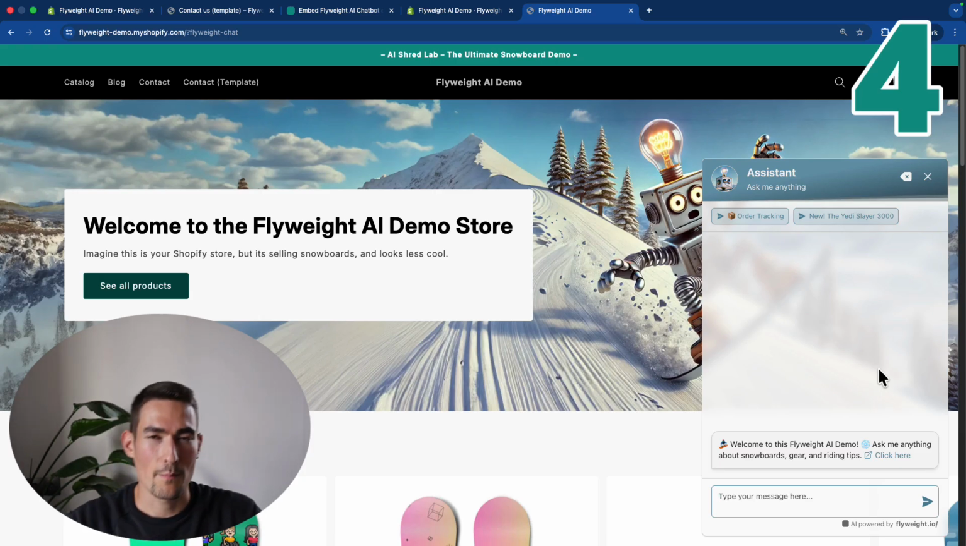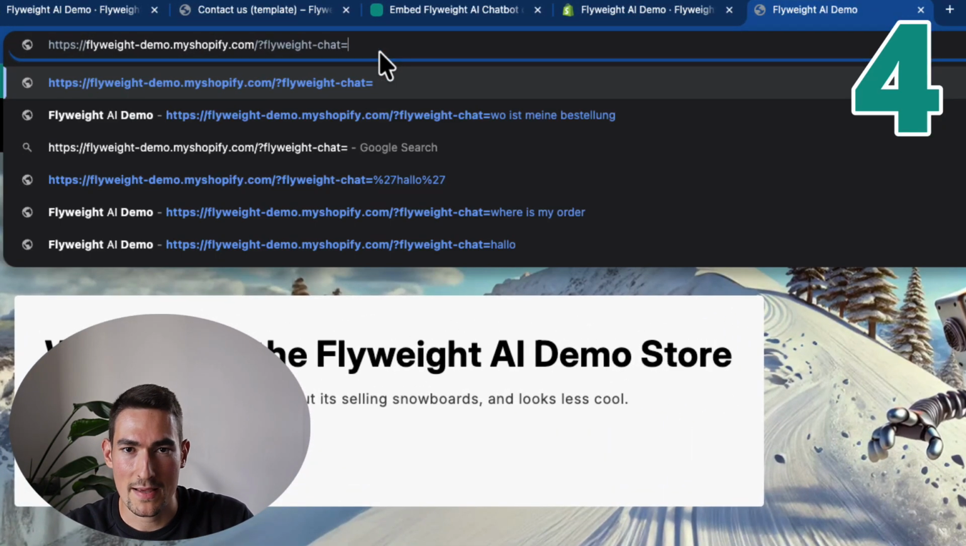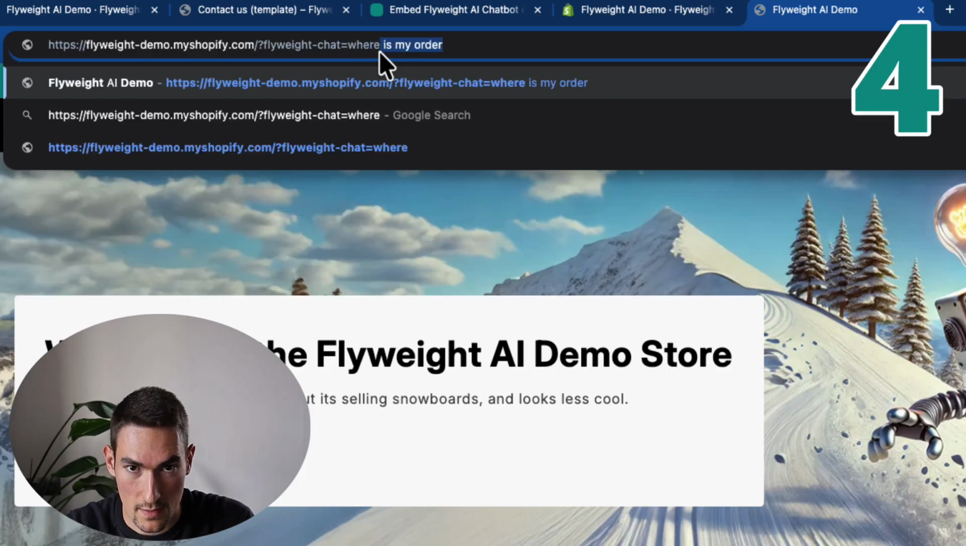This is nice, but it can go further because you can also add instructions to it and add initial messages. So for example, if you have a support case where a customer is asking about where's my order or needs an order tracking, but is not aware of the possibility to track orders via the Flyweight AI chat, then you can just create them a fast link by saying, okay, Flyweight chat, and then say, where is my order?